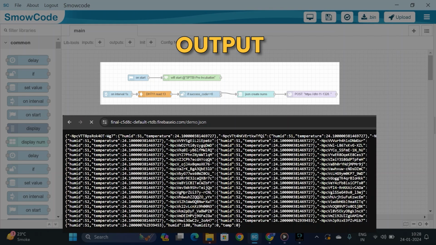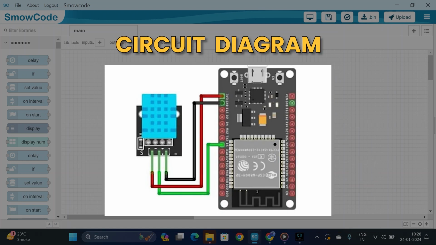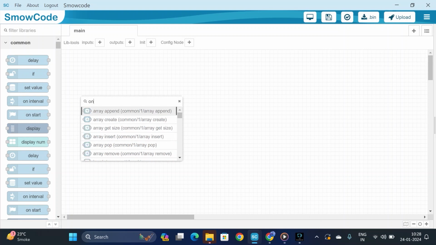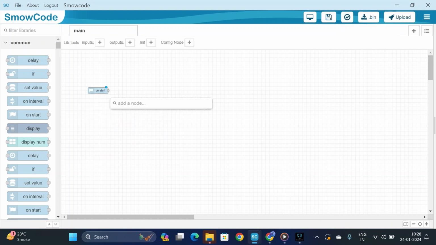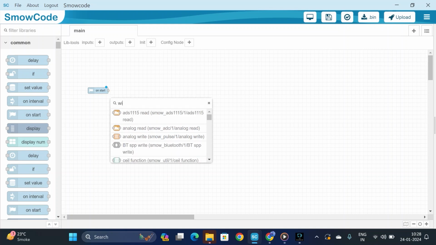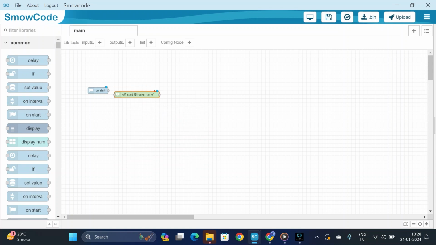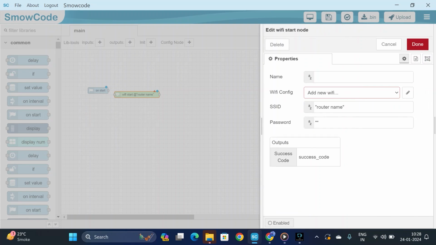Hello guys, in this video we will be learning how we can upload data from ESP-32 to Google Firebase using a DHT11 sensor. Firstly, we have to take an on-start node to turn on Wi-Fi, and then add a Wi-Fi node so it is connected to our Wi-Fi. So connect Wi-Fi, start. Add your Wi-Fi credentials here.